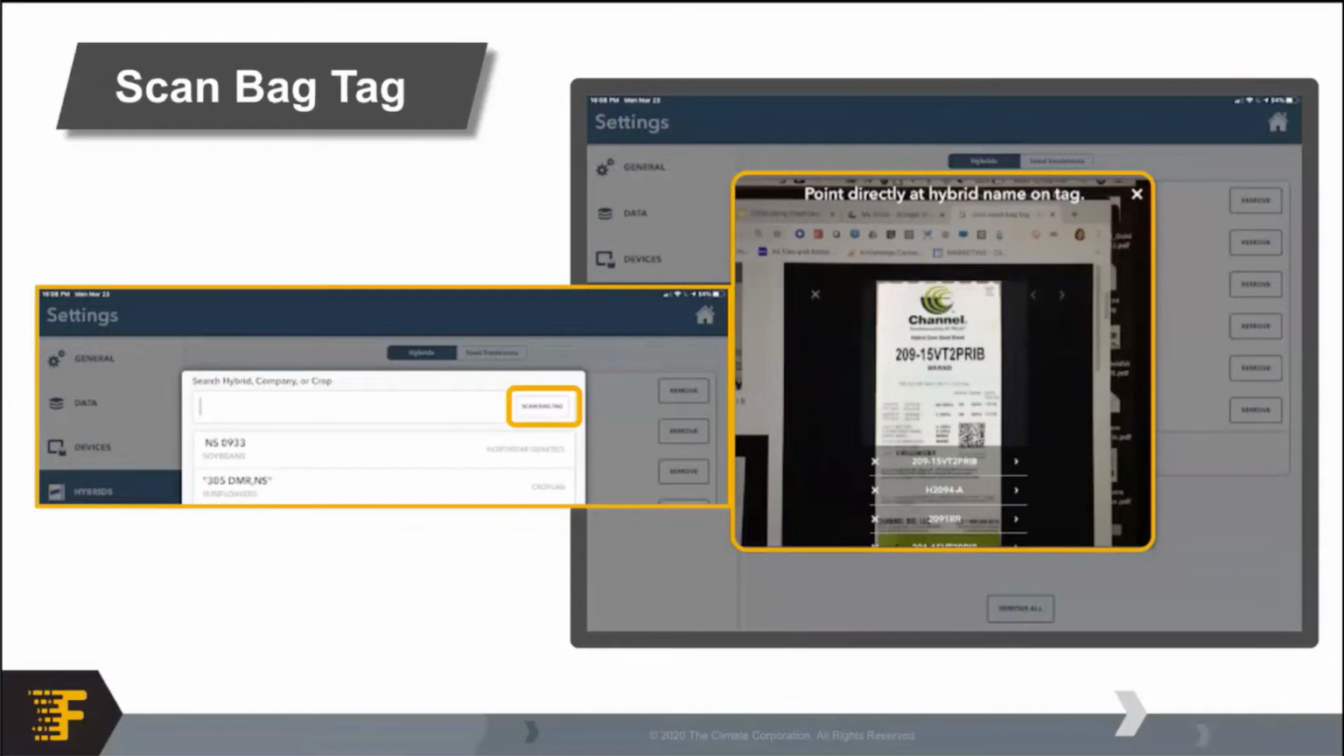But it's a great way to get it in there efficiently, a great way to make sure it's typed in exactly how Climate has the name in there, so it doesn't end up as a custom hybrid. So a really good feature to be able to use quickly to have accurate naming of your hybrids in there.